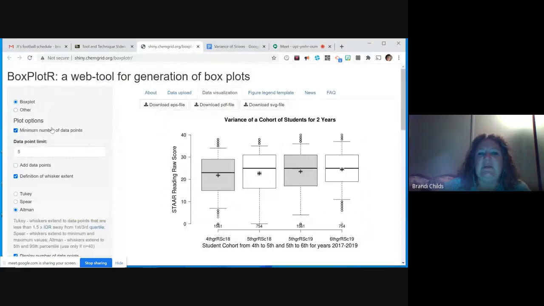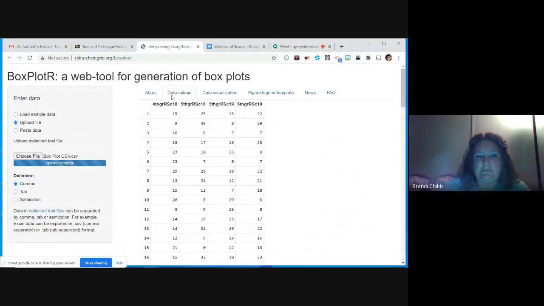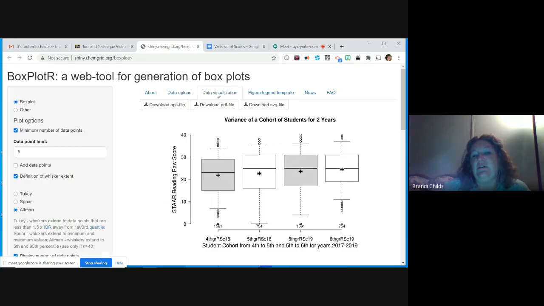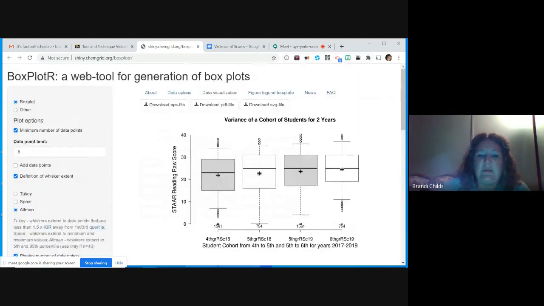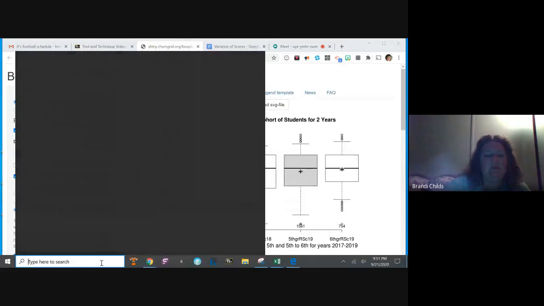It is very simple because all you're going to do is data upload and upload your file. Now, the key is it has to be a CSV before you can upload it. So when you download it and you save as, make sure we save as not the Excel workbook, but as a CSV. And then when you pull that up, it pulls up your data, and then you're able to visualize it.